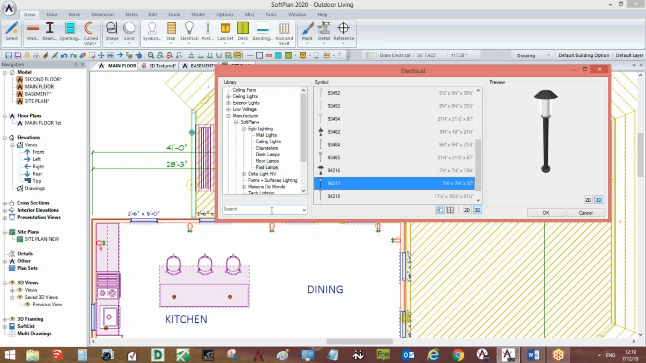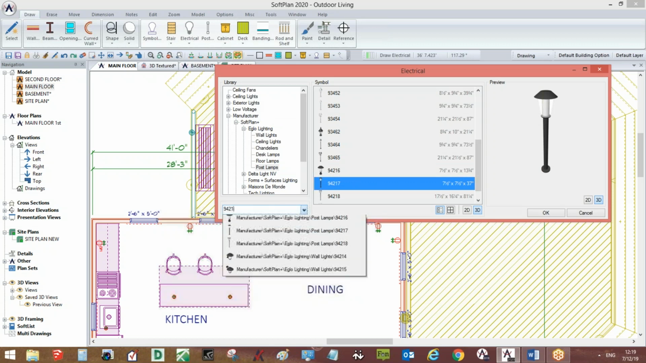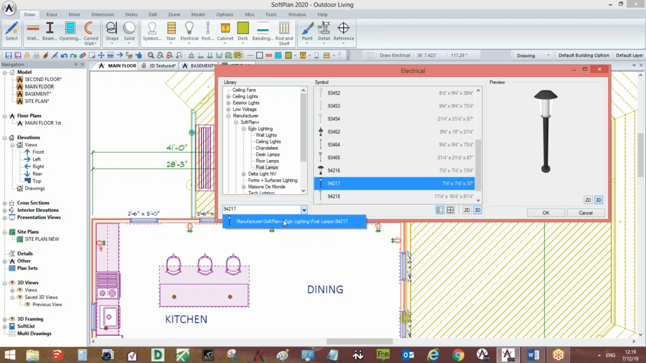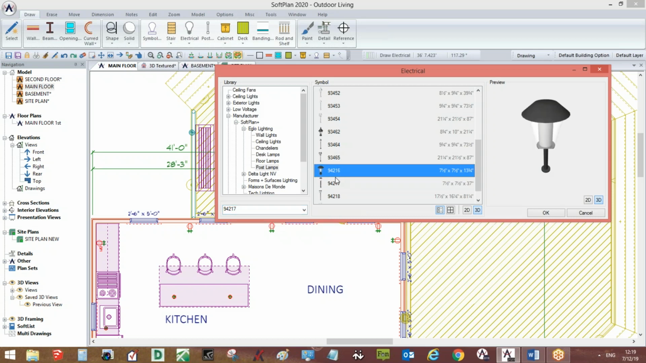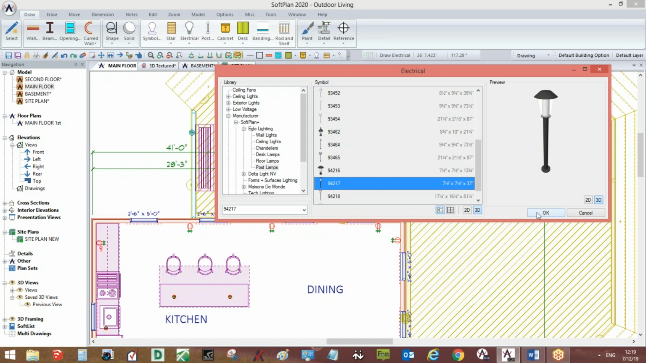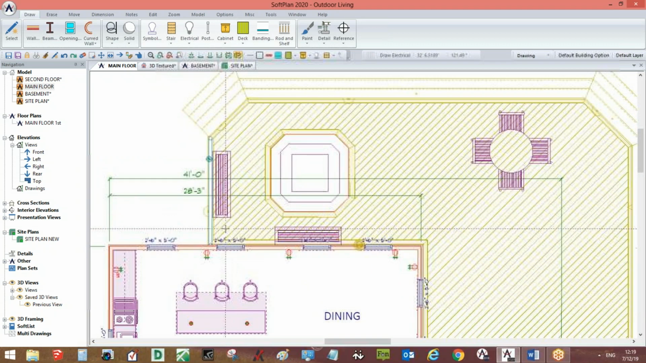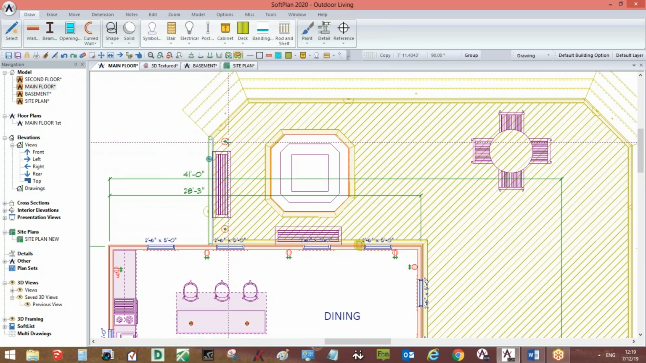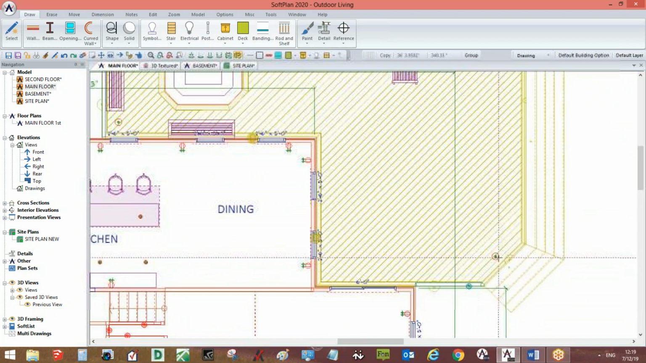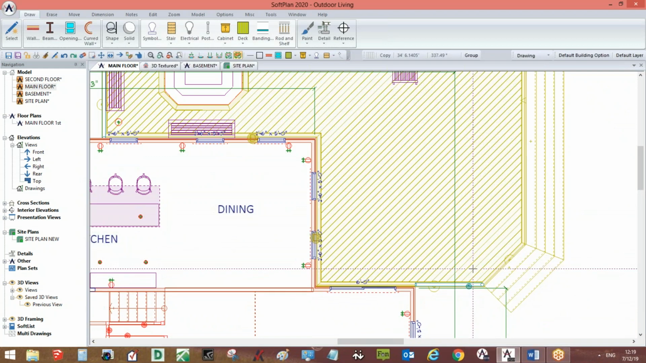But again, if you didn't want to look through all of these library items, you could just do a search here. So as you can see, 94217, it'll give you a list of results, and it tells you exactly where it is. So you can choose the tall or the short one. I'll just choose the one that's slightly taller. I'll add a few. I'll put some over here. And then if you want one directly across, you can add it again. And then maybe one a bit more over here. There we go.